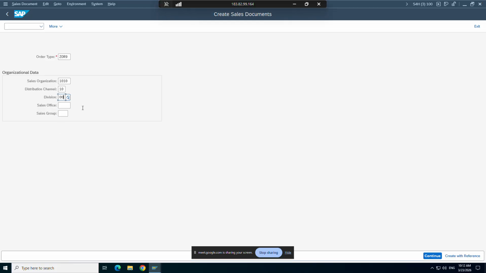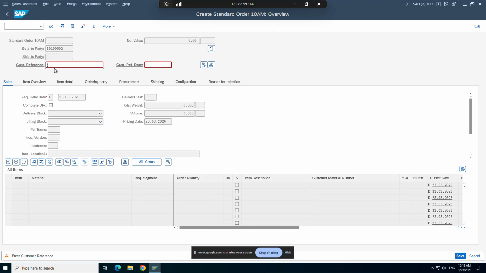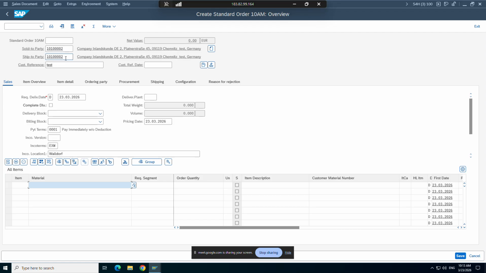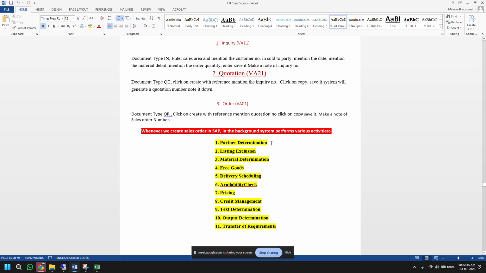Partner determination, simply you can understand, when I go inside and press sold to party, I press enter, it is asking reference, let's put some text. You see, ship to party automatically came, right? If you go to header, you can see the bill to party and payer, which we have not entered. But the system has determined this bill to party and payer from your sold to party. So this is an example of partner determination, how the system determines the partner. Then comes the listing, then material determination. This all happens in the back end. You don't see it in the front end, but these all are happening in the back end.